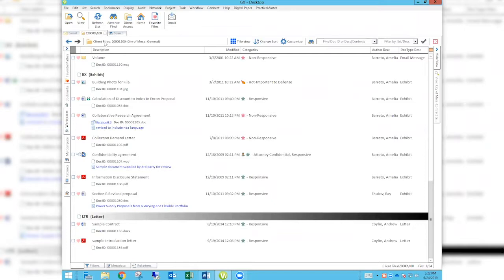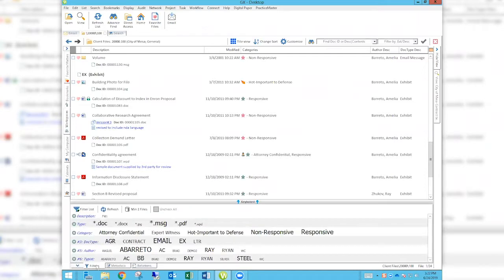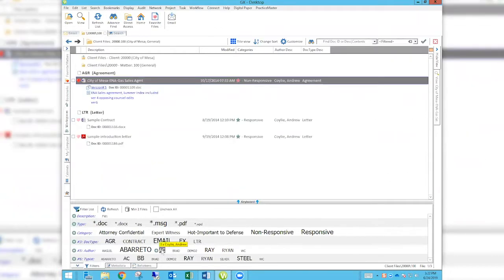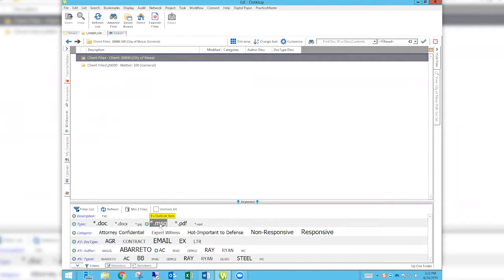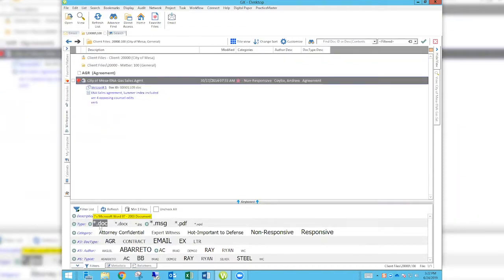So if you come in here and say, well, I'm going to apply these filters, I see that there are some documents written by AC, and I want those, and I want the messages. I think I'm going to take that off and choose doc. There we go.